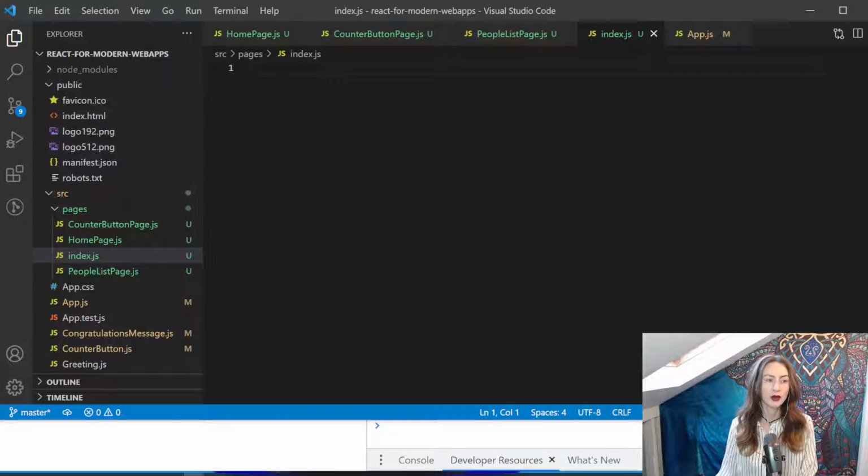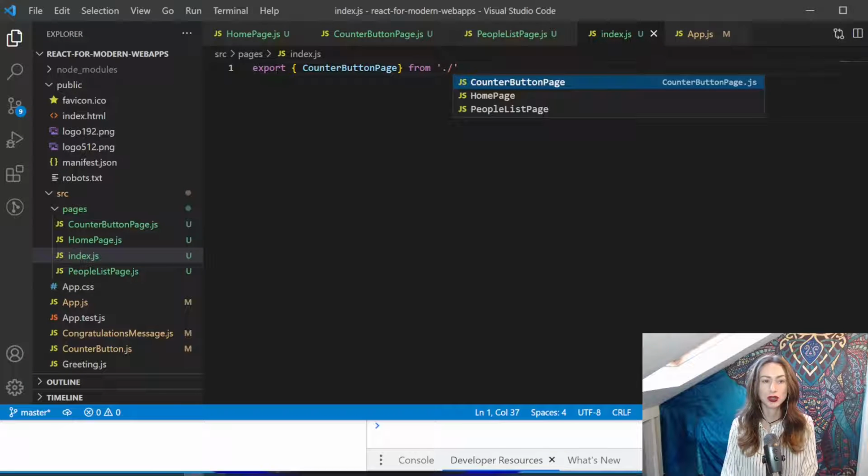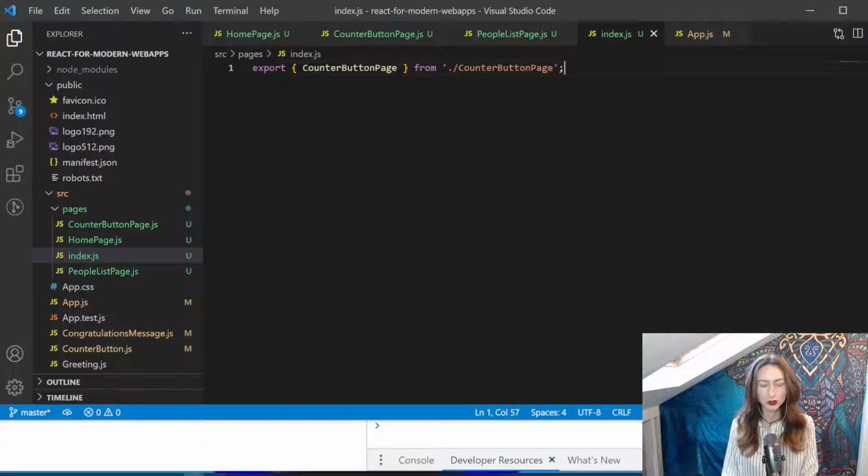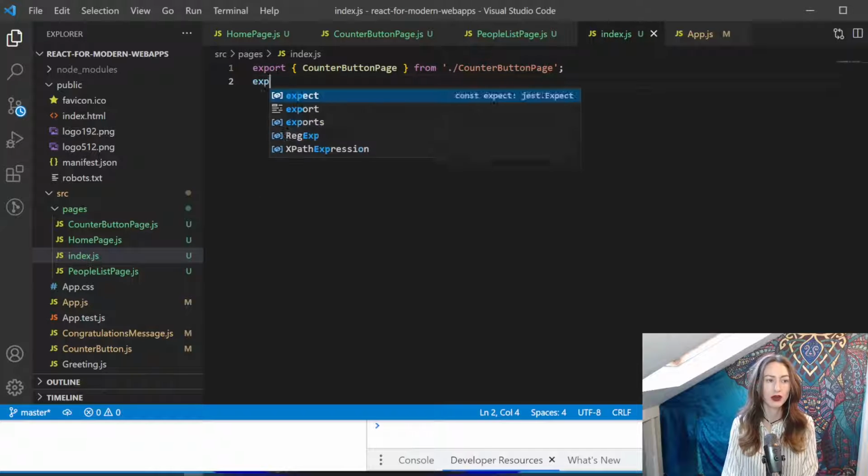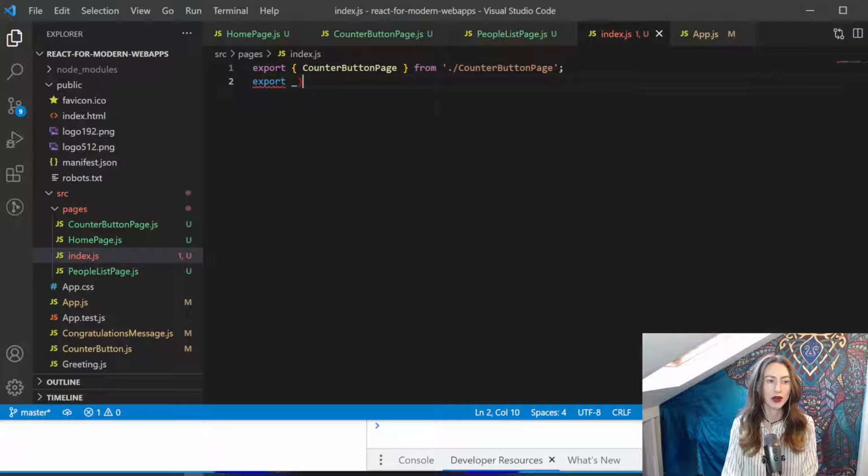So in here we will export those different pages. We'll say export counter button page from counter button page. And this is at the same level, so we don't need 2 dots, just 1 this time. We'll do the same for our other pages. So we have our people list page, people list page from same level.